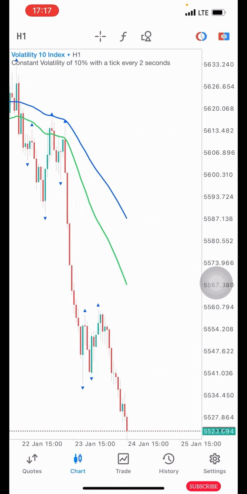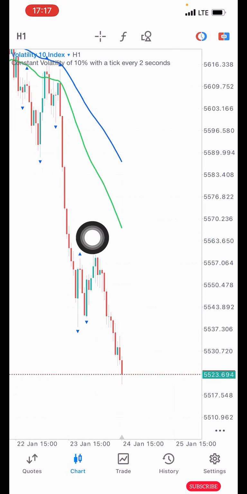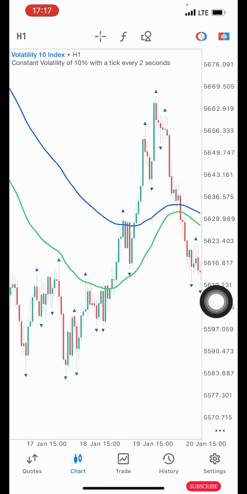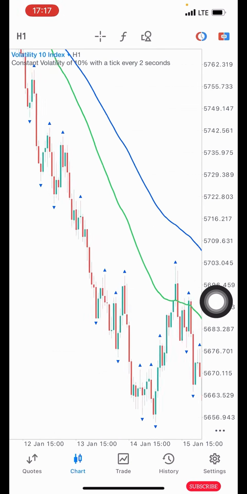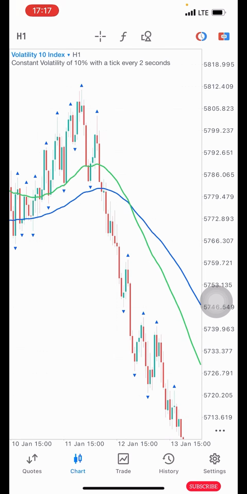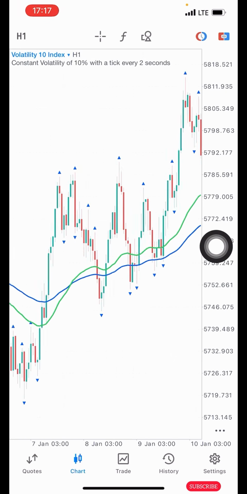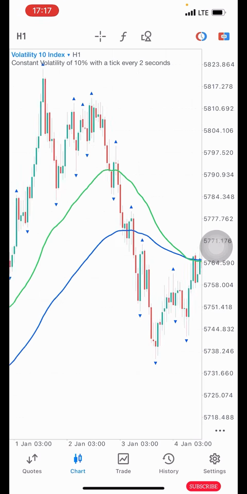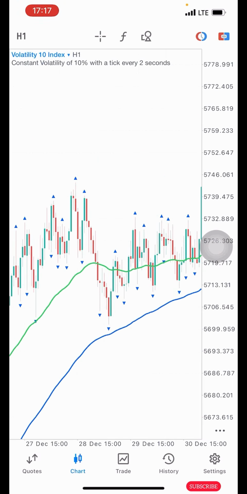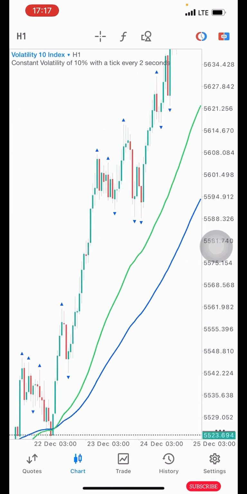So you can see, currently we are in a downtrend here. You use these two indicators to help you identify when the trend will be changing, and the fractal here is going to help you get an entry. You get your entry and then it will show you where to put your stop losses. I'll be showing you in this video right now how to do that.